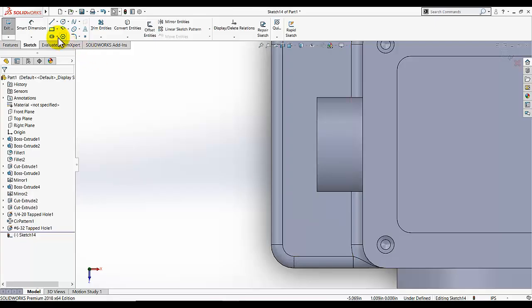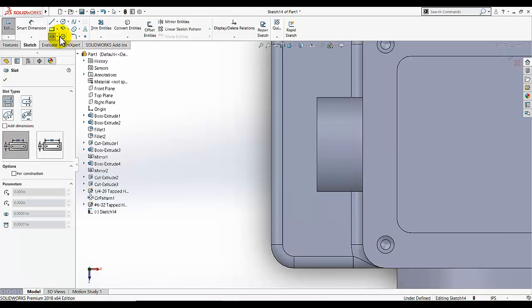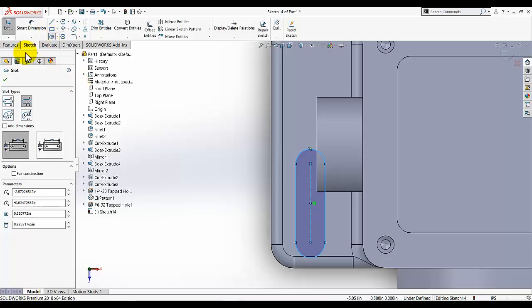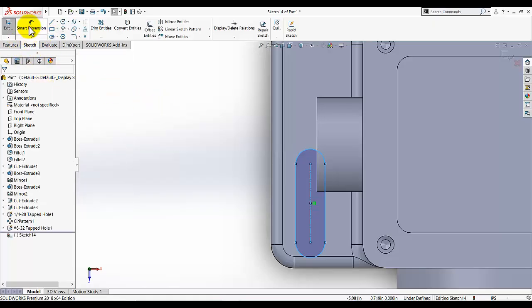So I'm going to select these. There are different types of slots: straight slot, center straight slot. So I'm going to select the center point straight slot. First I'm going to select a center, then I drag my mouse, place the second point, and drag like that and place the second point. And now I'm going to deactivate the slot command, and select smart dimension.